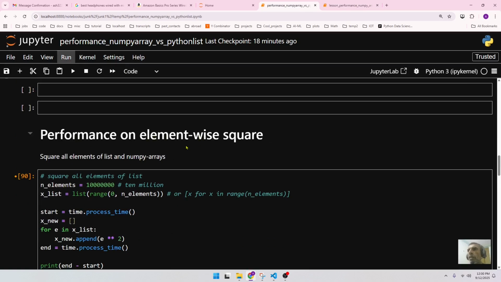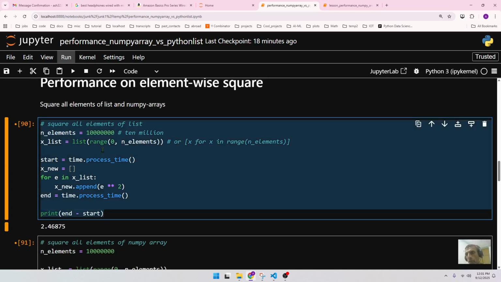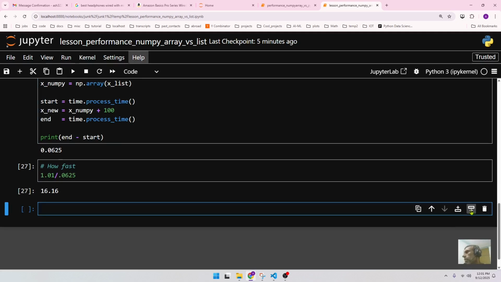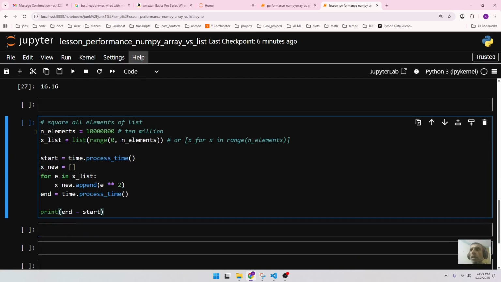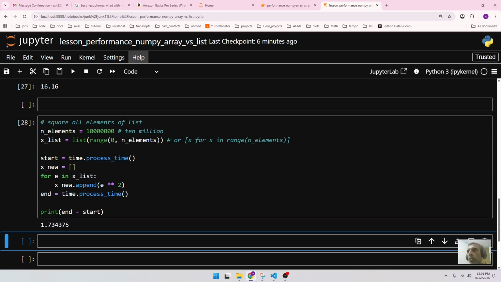All right, let's do a performance test on element-wise squaring. Let's say you have a list of numbers, okay, and you want to square every single number. And let's see how your list does and how your NumPy array fares in that. So come over here and paste it over here. So let's square all the elements of a list. In this case, this is my number of elements. x_list equal to list. I'm creating a list.